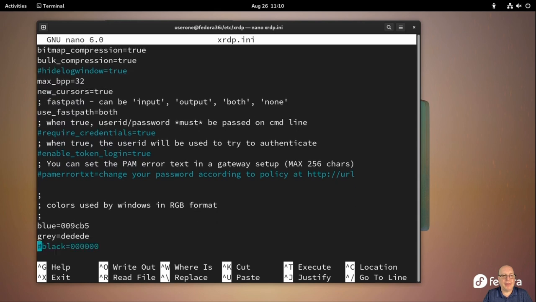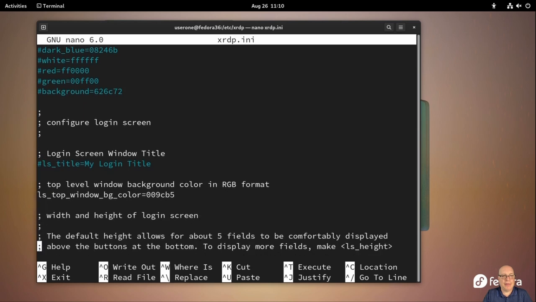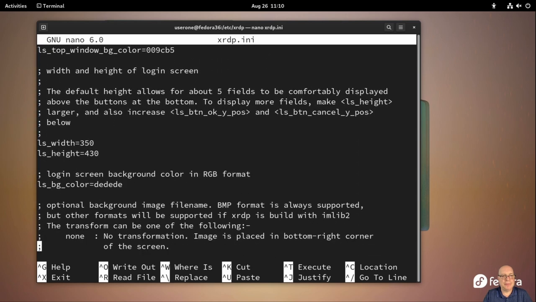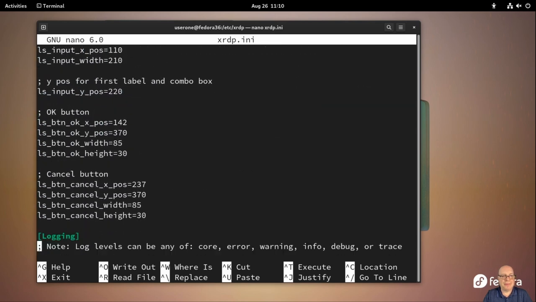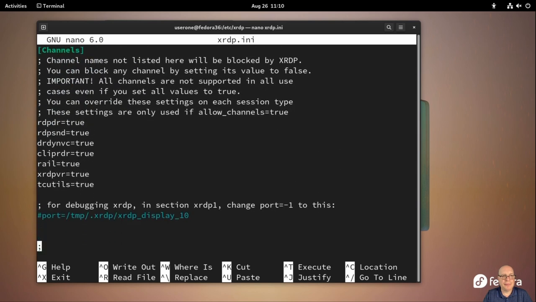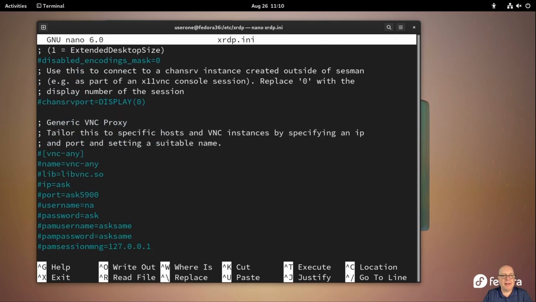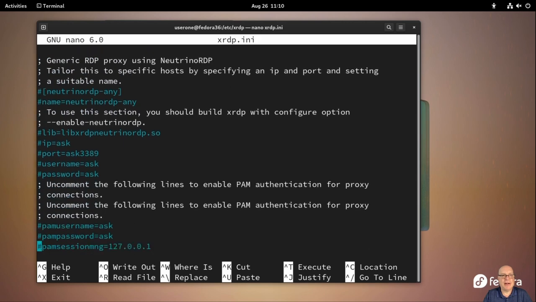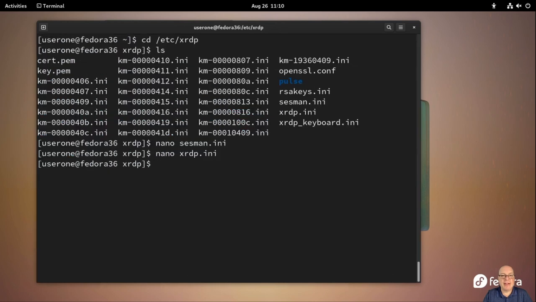Okay. So a few other sundry items here for the RDP server: login screen dimensions, logo, etc., and more logging options. Session types, VNC configuration, VNC proxy, RDP proxy, Neutrino RDP client settings, etc. Anyway, that's enough of that. We'll just stick with the defaults here.